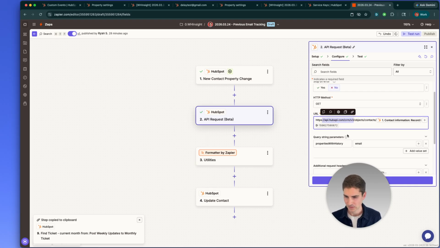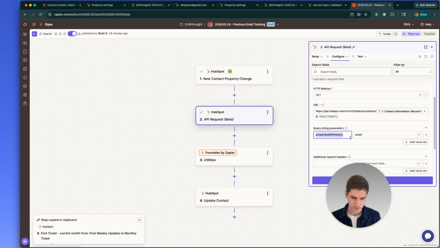Here's the endpoint that you would want to go ahead and put in. And then at the end, you'll want to map to your record ID from the trigger step. Be mindful of the object type that your property is on. So if you're doing this on a company or a deal property or something like that, you'll need to edit this portion of the URL here. Then in your query string parameters, go ahead and put in properties with history as it's displayed here, and then grab the internal name of the property that you want to watch history for.